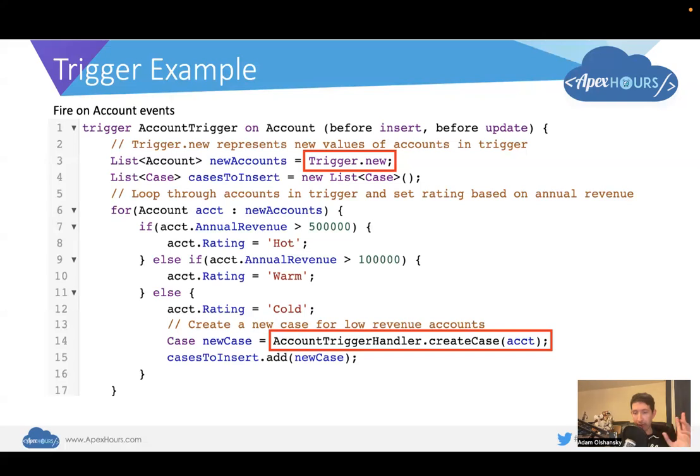So we have a create case method. It's going to take an account, and based on the code in line 14, we also see we're taking our account and we're going to end up creating a case. Okay, so let's go ahead and take a look at this class now to see how we're creating that case based on the account.